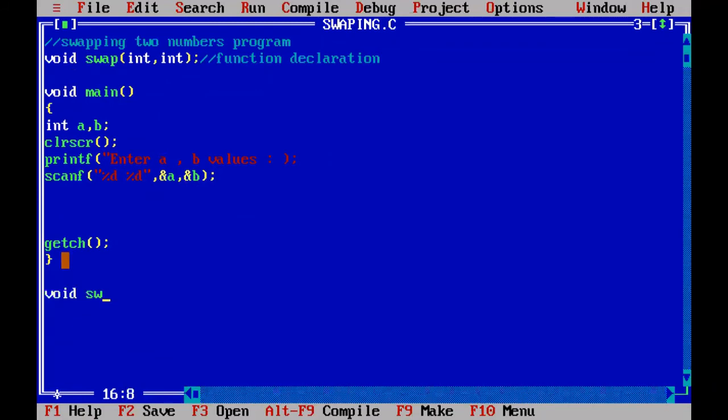Void swap. This function declaration syntax and the definition syntax is 99% same, but here you kept a semicolon in the declaration. When you're writing the definition, you should not write the semicolon. You have to open the brace and close the brace. In between opening and closing braces, you have to write swapping statements. And it is taking two arguments. First one is integer x, comma, second one is integer y. Open the brace and close the brace. In between opening and closing braces, we are going to write the swapping logic.